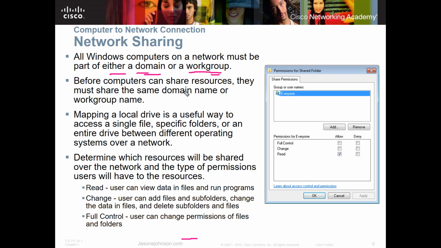Before they can share, you set a common work group that different computers are in, or you put that computer onto a domain, a domain service that's being run by a Windows server. You can also map a local drive. That's a way to access a file repeatedly. Every time you boot up, you can say, I want to map a local drive. For example, you could map the drive letter K, and you could say, every time I log onto this computer, I want K to point to a network resource somewhere.